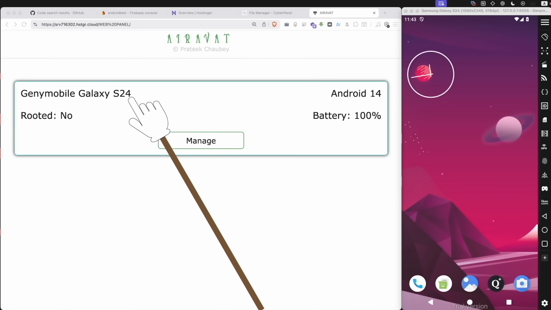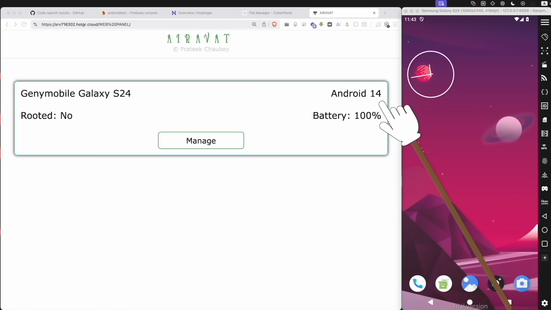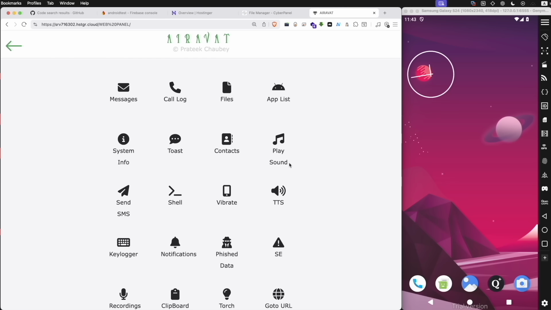We have the name of the phone in here. It's a Samsung Galaxy S24. It is not rooted. It is running Android 14 and the battery is at 100%. If we click manage, as you can see, I can do anything that I showed you that I was able to do earlier, and we can use it like an actual user on that phone.